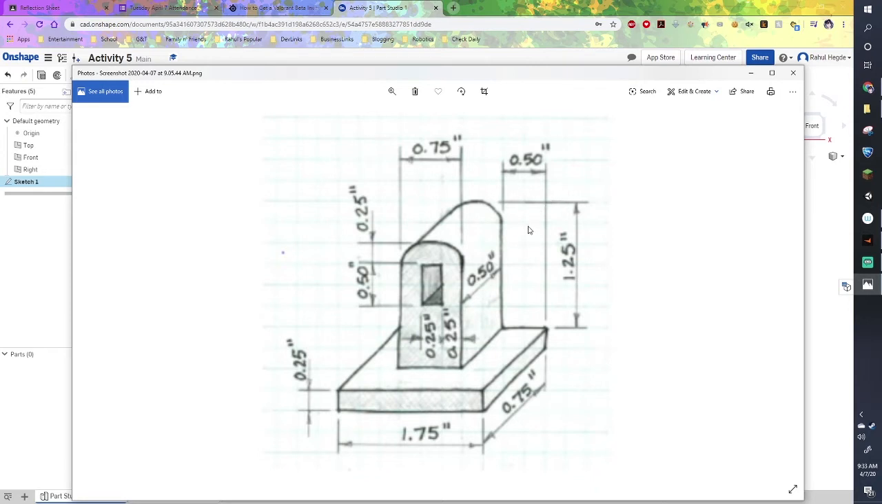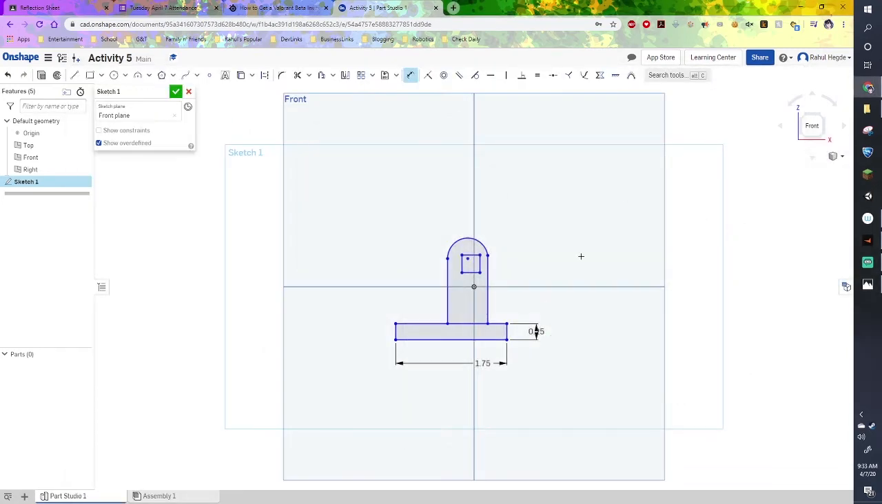Okay, so we seem to be 0.5 from both edges. I'm assuming this is symmetric, so we'll create this dimension first. All right, so D for dimension.